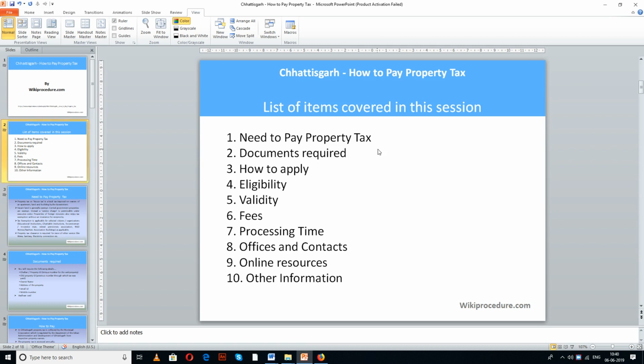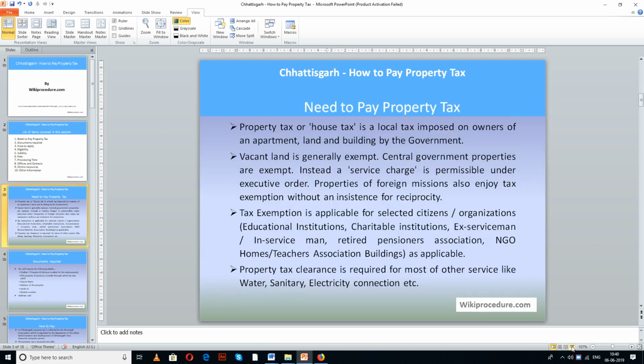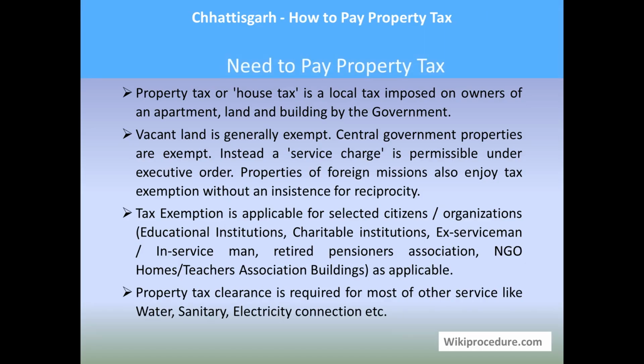Let us see the list of items covered in this session: need to pay property tax, documents required, how to apply, eligibility, validity, fees, processing time, offices and contacts, online resources, and other information. Today this procedure is sponsored by wikiprocedure.com for you.